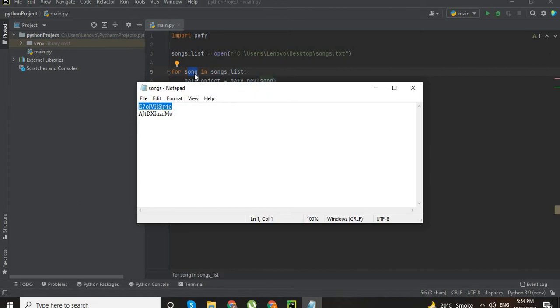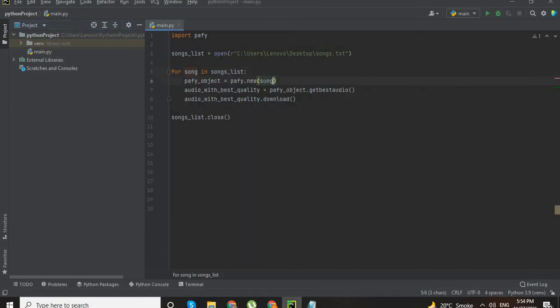Okay, so for the first iteration, it will take this ID, put it over here, and convert it to a Pafy object. Now you will wonder how I am getting this, how to understand where I get this Pafy.new method from. I'm not doing any magic show.